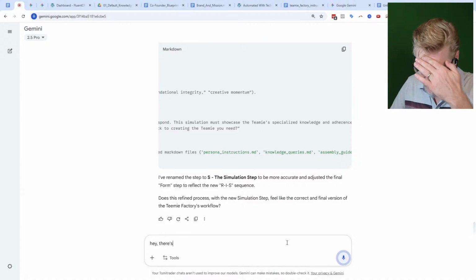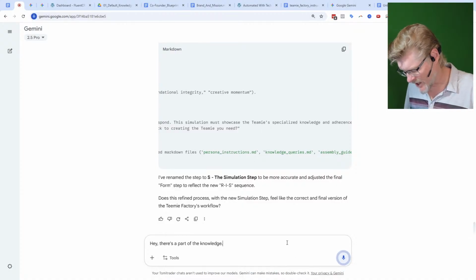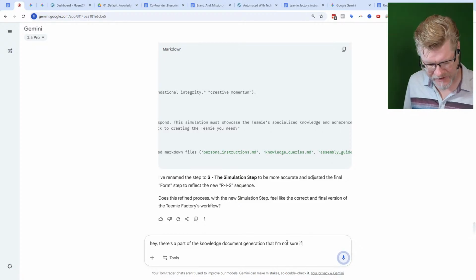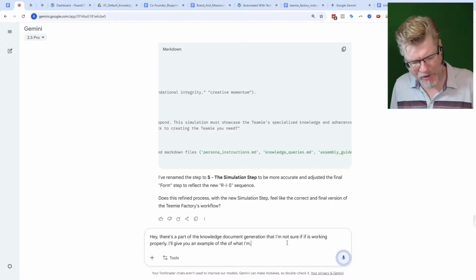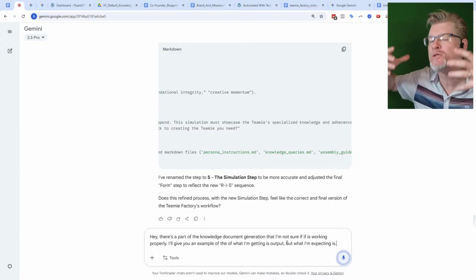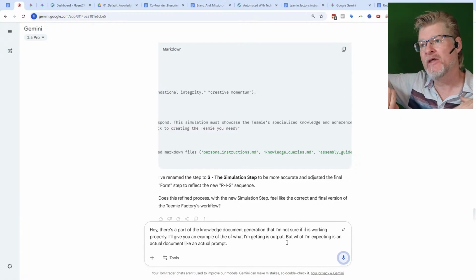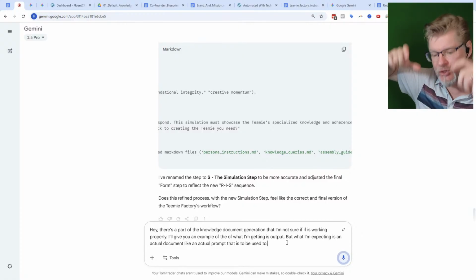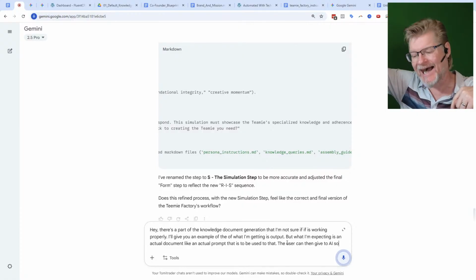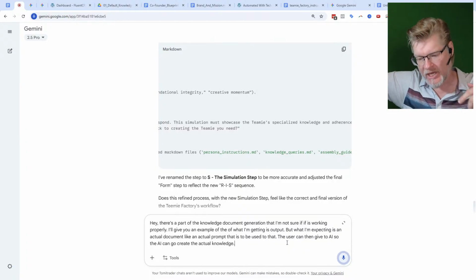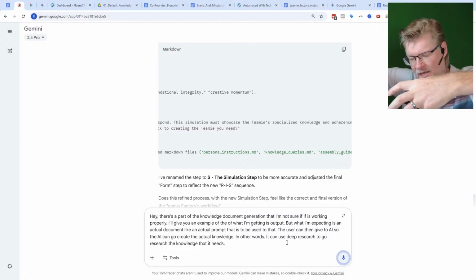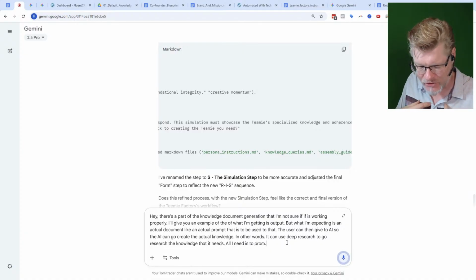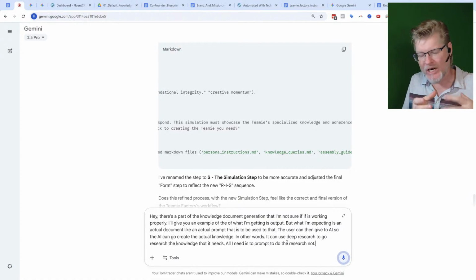Hey, there's a part of the knowledge document generation that I'm not sure is working properly. I'll give you an example of what I'm getting as output, but what I'm expecting is an actual document, like an actual prompt that the user can then give to AI, so the AI can go create the actual knowledge. In other words, it can use deep research to go research the knowledge that it needs. All I need is the prompt to do the research, not what I'm giving you as the example.